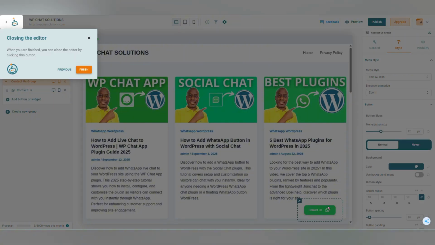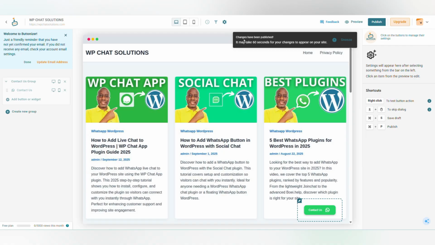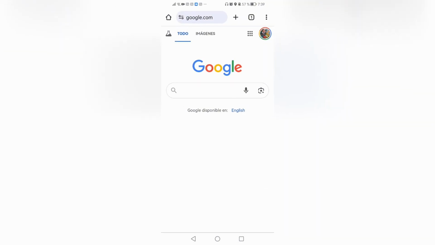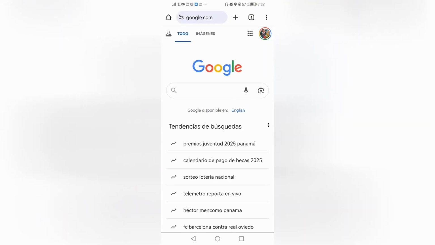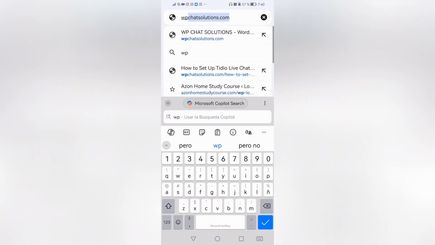And as you can see, this is how it should look on my website. Let me just hit finish here and publish. It says changes have been published. It may take 60 seconds for your changes to appear on your site. So it's now time to see how this looks on a mobile device. So I'm just going to open up my WP Chat Solution site.